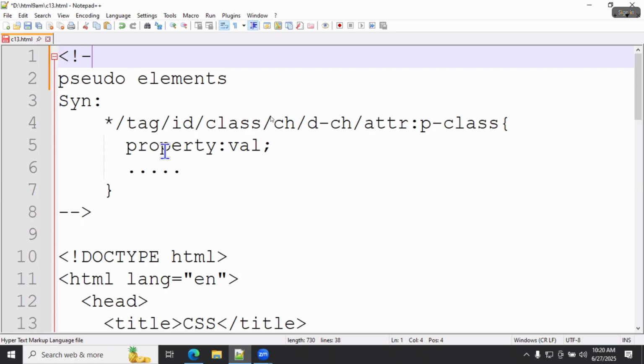Not like that. You can choose: I want to apply the style to the forehead only. It is applying. I want to apply the style to the neck only. It is applying. I want to apply the style to the hands only. It is applying. We can apply the CSS to a particular part of the tag, not the whole tag. Which parts? It depends upon the availability of the pseudo elements.